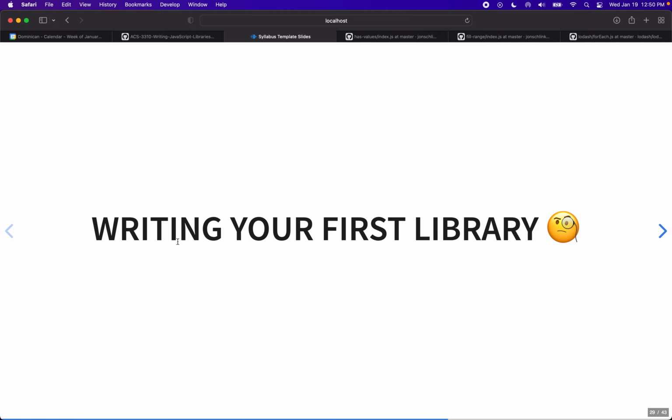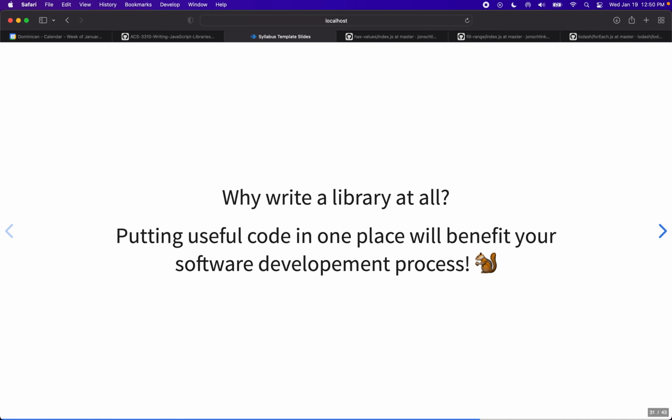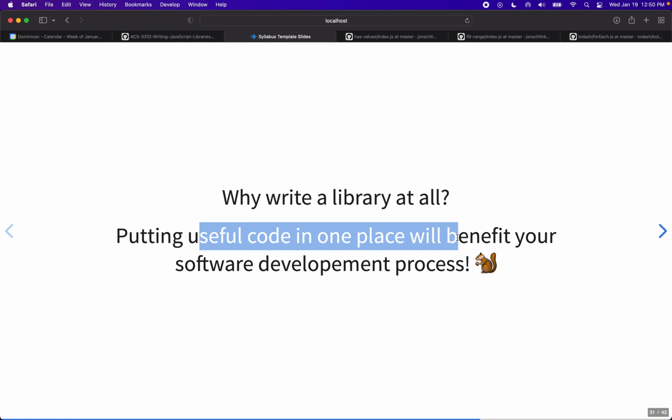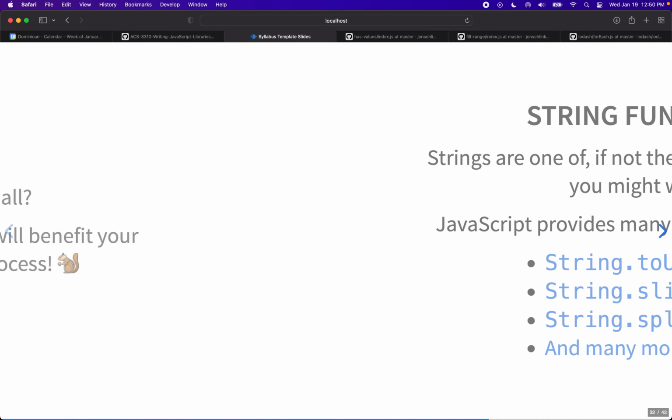So let's talk about writing your first library, right? So the goal of the first homework assignment is to write a library that works with strings. So it's going to contain a bunch of string methods that are just helpers, right? So they do common operations with strings that we might want to do, right? And so instead of us having to write the code every time, we'll just import it from the library, okay? So again, why write a library at all? Well, putting all this useful code in one place will benefit your software development process in the future, right? So we can write code today that we use later, right? And we won't have to write it again and again.